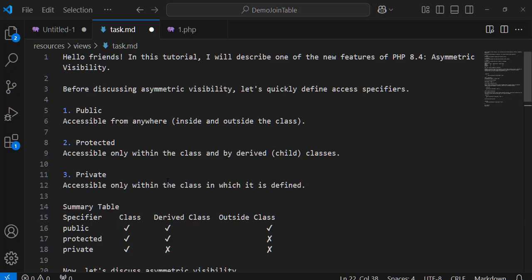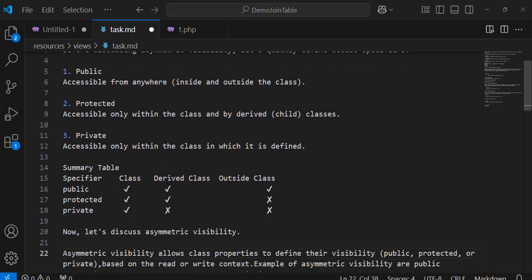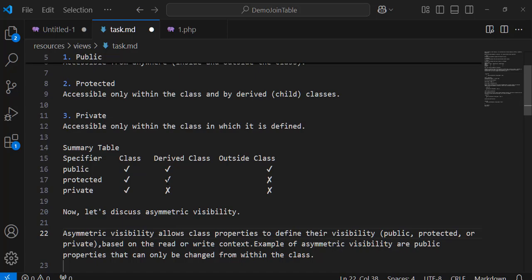Public, accessible from anywhere, inside and outside the class. Protected, accessible only within the class and by derived child classes. Private, accessible only within the class in which it is defined. Summary table. Now let's discuss asymmetric visibility.